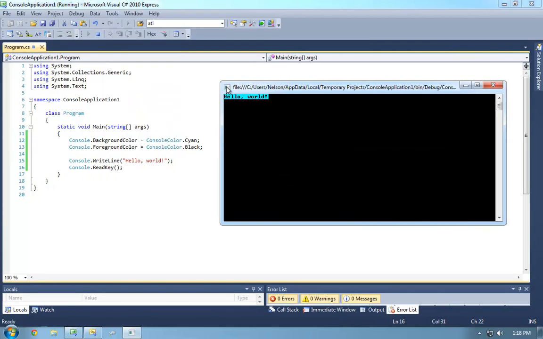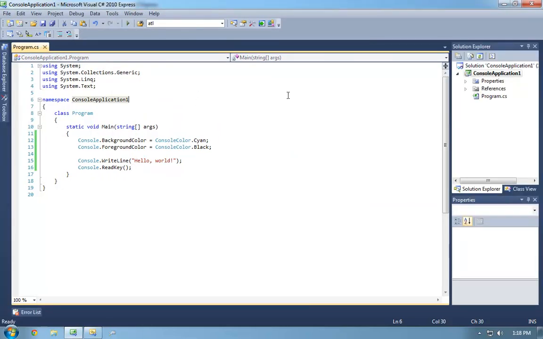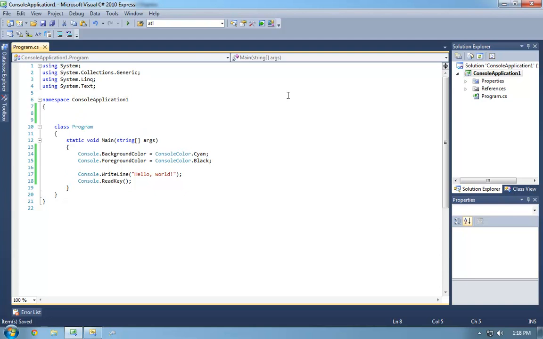And you get this. Let's actually make this a little bit cooler by not using cyan.